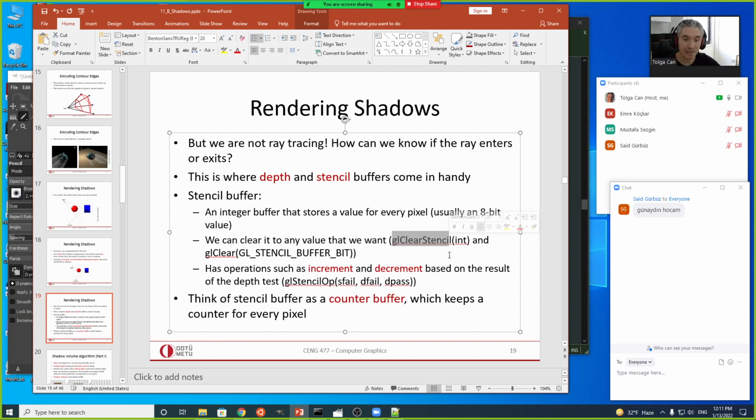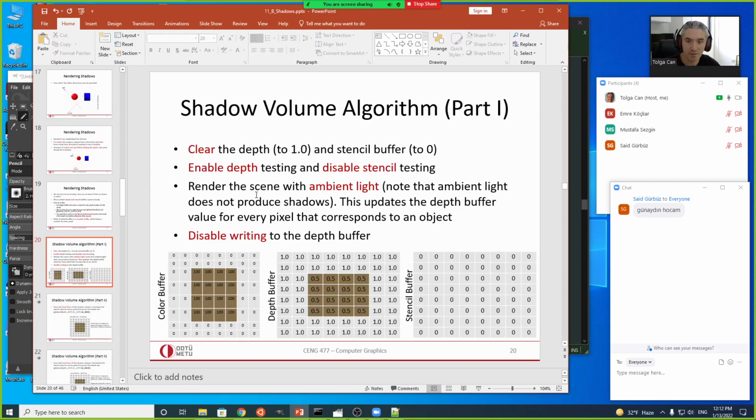And there are increment and decrement operations based on the result of the depth test. We can say with GL stencil operation what happens when the depth test fails and what happens when the depth test passes, and it's basically a counter that we use for every fragment. So if you have a 1000 by 1000 image, it's like you have 1 million counter variables as your stencil buffer. This is a nice example that shows the color buffer, depth buffer, and the stencil buffer together. Here we draw a rectangle in which part of it is in shadow.